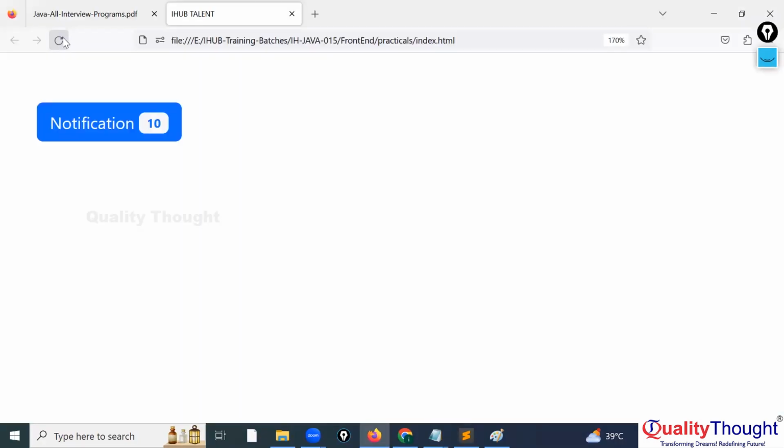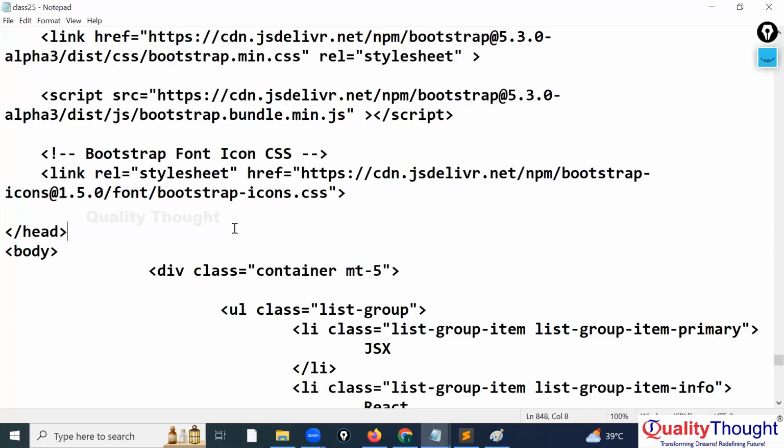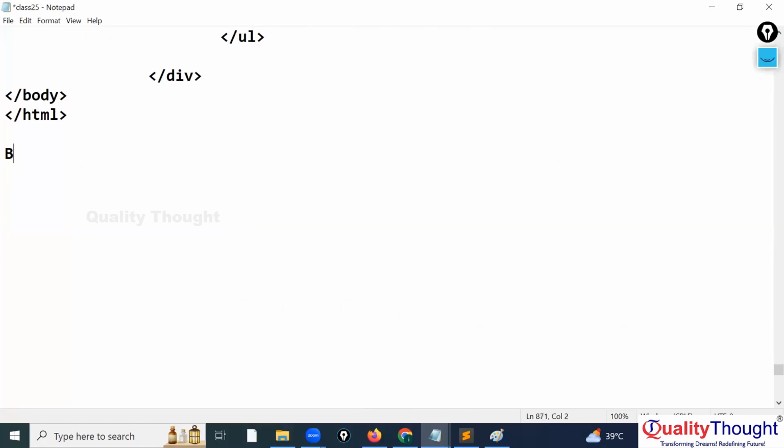Understood my point? So how many notifications we got? 10 notifications. So like this we can take. Background becomes light, text becomes primary. So badge we can take anything else. Just to demonstrate in how many ways we can use Bootstrap, these are the different ways. This example, if you want to add, you can add as a Bootstrap badge. I will add it here. This is an example of Bootstrap badge.